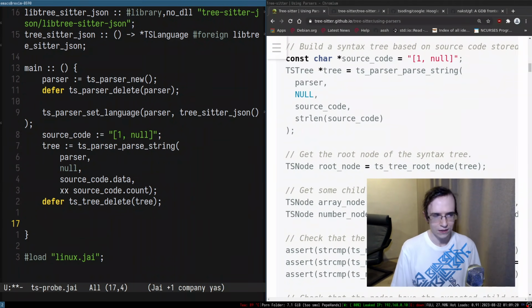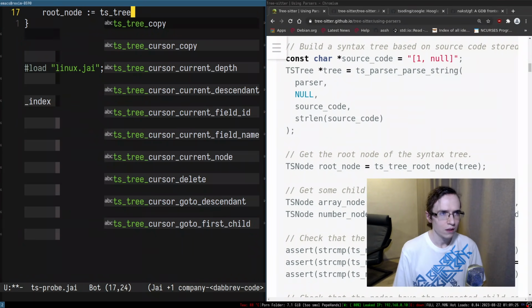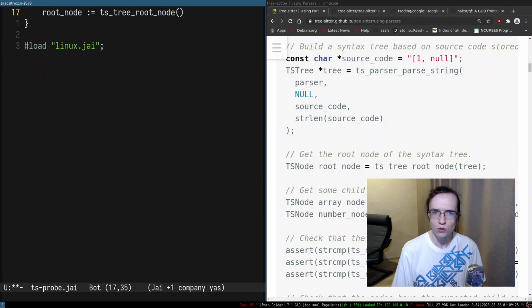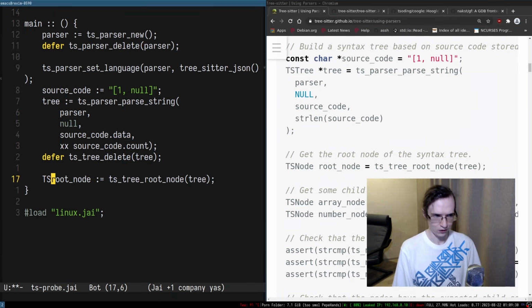And the cool thing I like is that you don't have to provide the types, right? I have the root node, and I can just do ts tree root node, tree root node, tree. That's it. So I don't have to declare the ts node or anything. It's just like, yeah, so that's how Jai works.